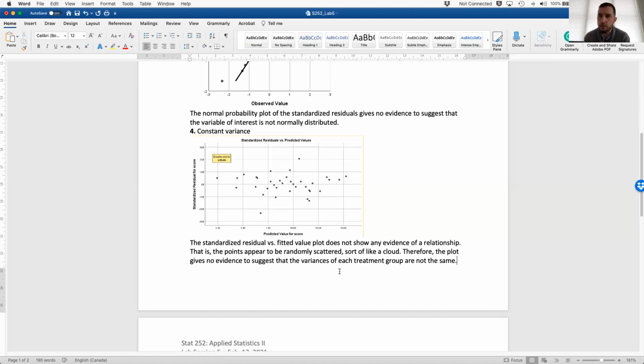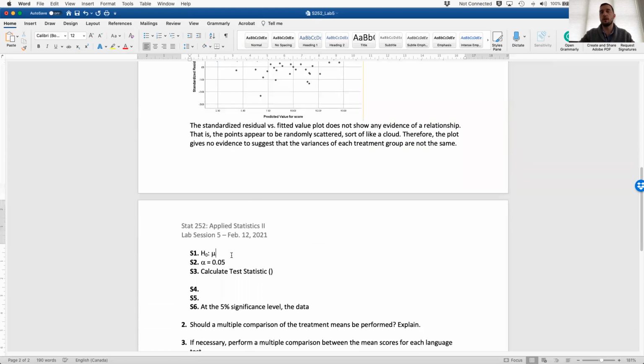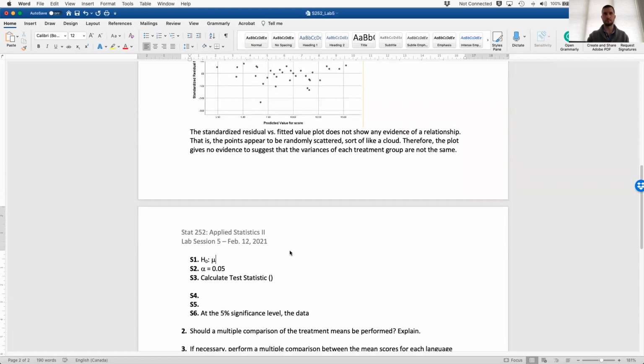So this is kind of like a nice shorthand way of checking the constant variance assumption. So we've just done a predicted value plot versus a standardized residual plot, and we're looking for a cloud-like shape. So we don't see any kind of trend, which is the big thing. You don't see a linear trend, either positive or negative. You don't see any curvature in either direction. The points just look randomly scattered. Okay, so this shows that we have constant variance. So now we can actually move on to our hypothesis test.